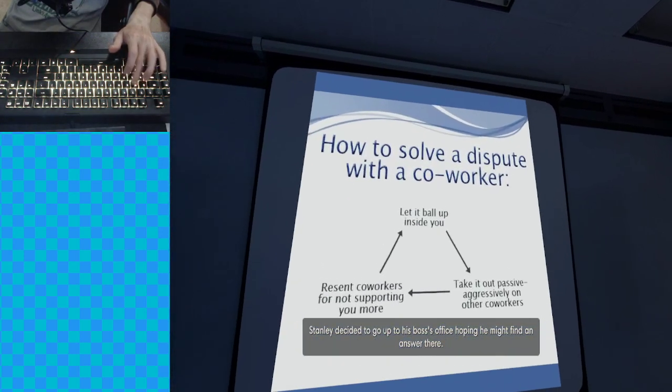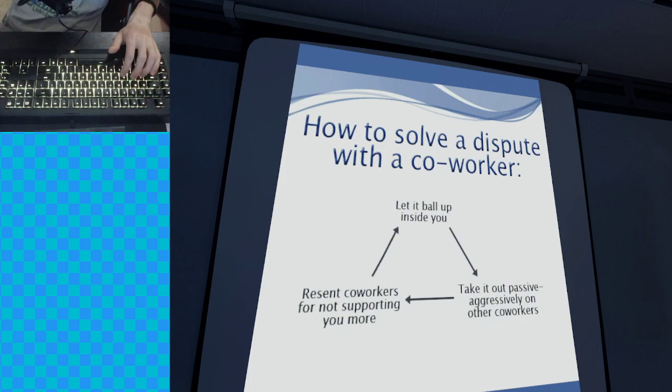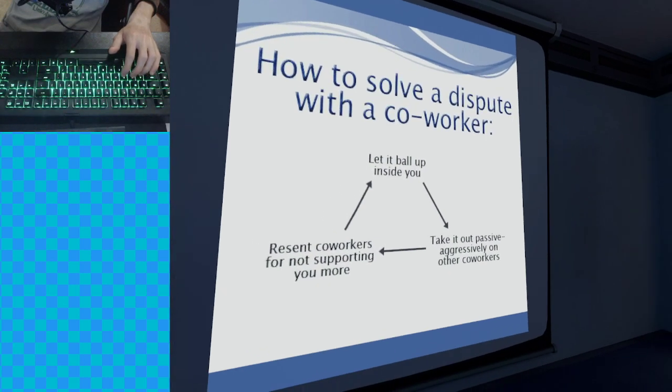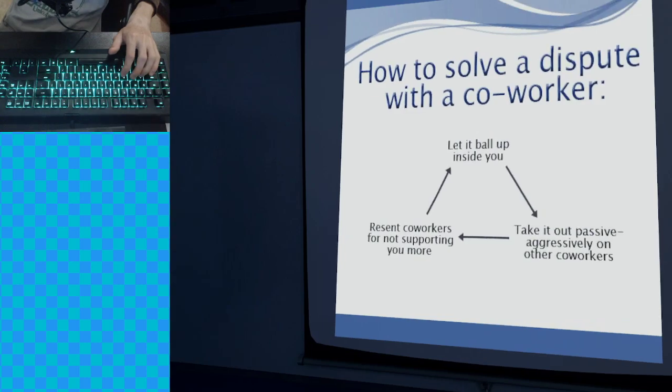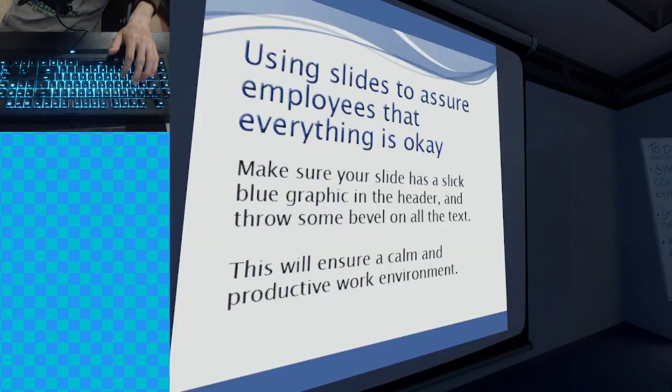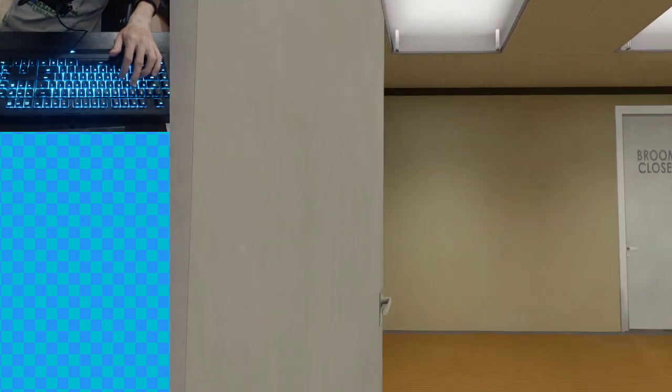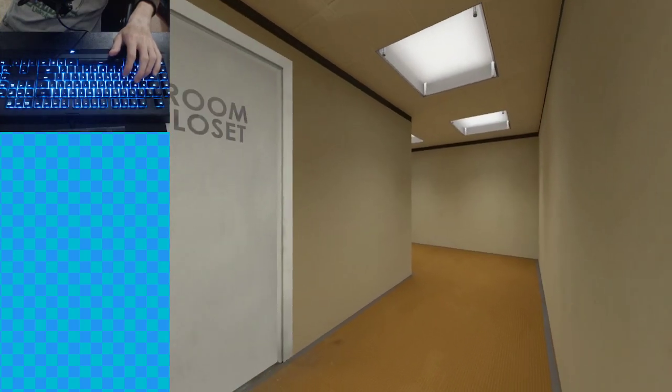find an answer there. How to solve a dispute with a coworker? Let it ball up inside you. Take it out passive aggressively. Resent coworkers for not supporting you more. Well, that seems like the best advice I'm ever gonna get in my life. It is literally how every office person deals with stress.